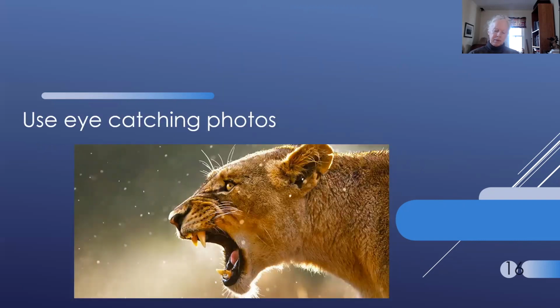And then next, you're going to want to use eye-catching photos or graphics or text, whatever it may be. A lot of the time you see blurry or poor images, or the text is blurry somehow. And it's just going to allow the viewers to scroll right past it. So make sure you're grabbing the viewer's attention. Make sure it's not an ad that's easy to scroll past.